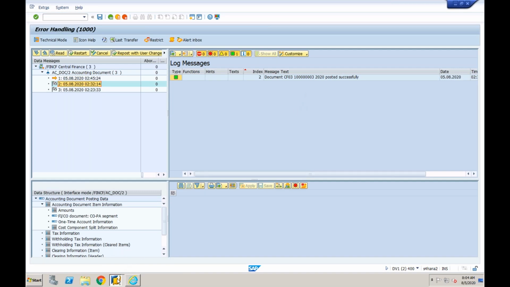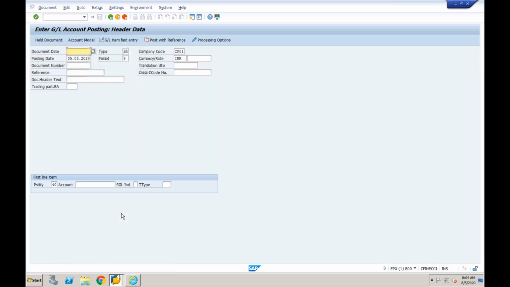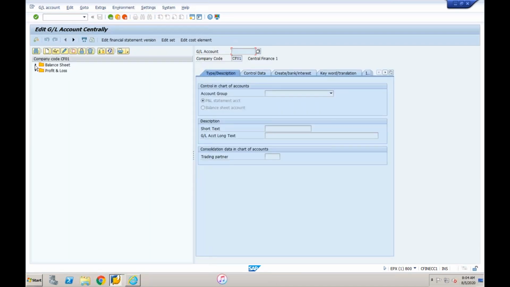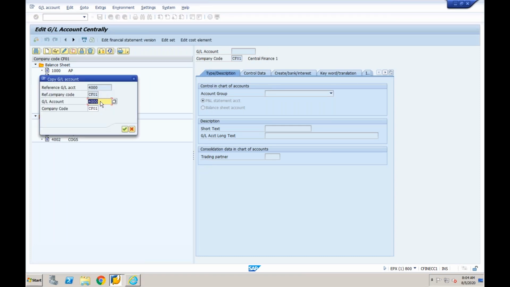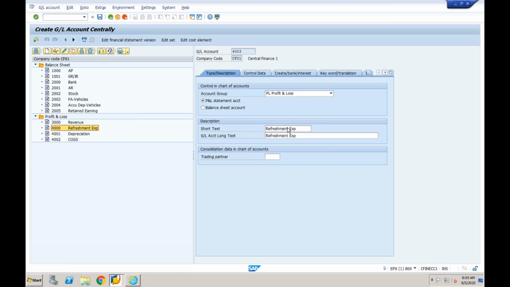Now let's try to create a completely new scenario in ECC with a new set of master data and see what different errors you will get and how to resolve those errors. So I'll create a new GL account. I already have this many GL accounts. I'm just creating one new GL account in expense. So I'm copying this, creating 4003, and this is, let's say, my travel expense. All other things I'm keeping the same.